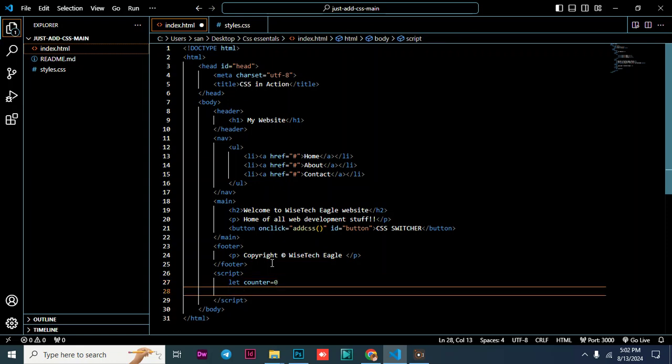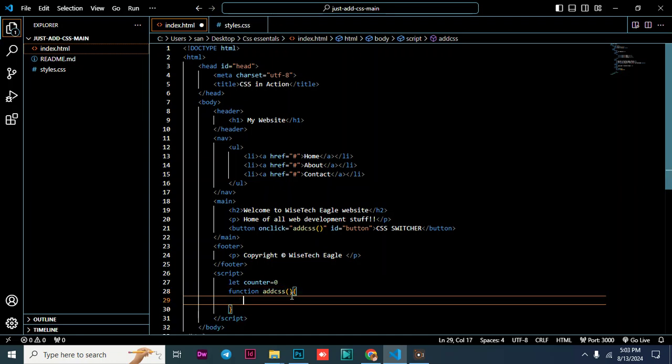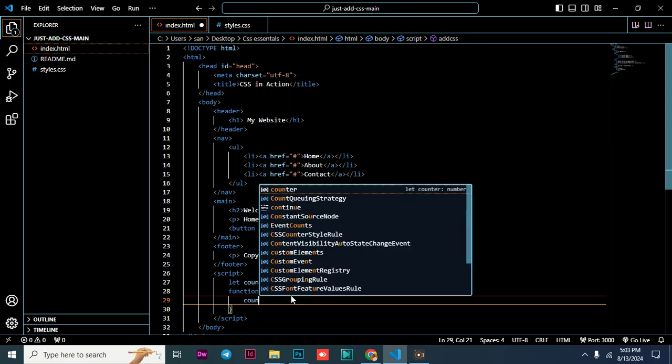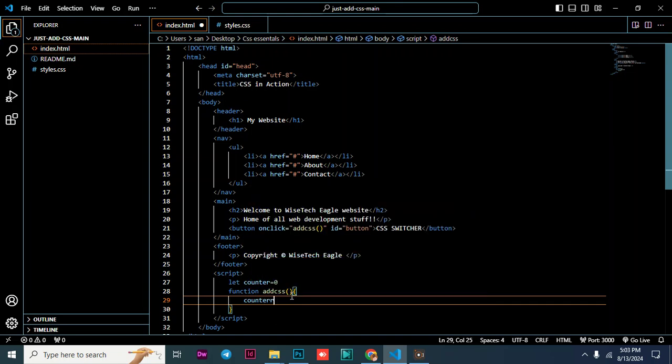Now function, we are defining the function. We say function addCSS. Already you can see when I start typing, it brings up the function I've just written at the top there. So inside this particular function, we are supposed to write the following: counter plus plus.